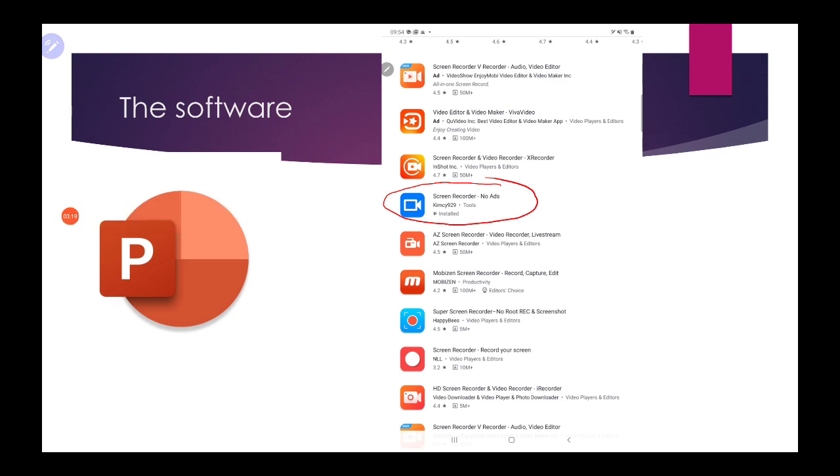Basically all you would need to do is go onto your Google Play Store, or your App Store for Apple, and just type in screen recorder. Maybe download a couple to see which ones you would prefer. But this video is going to be talking specifically about the screen recorder app, No Ads, which is the one that I use.